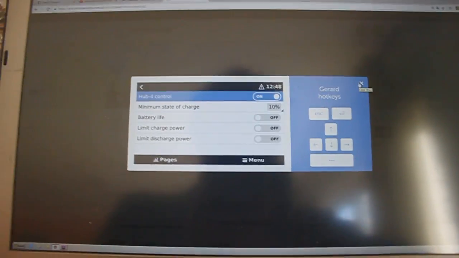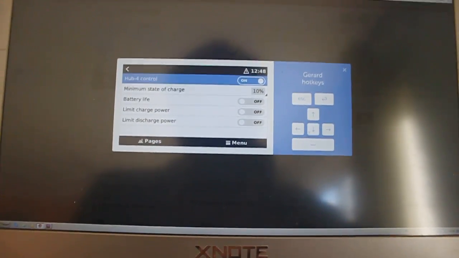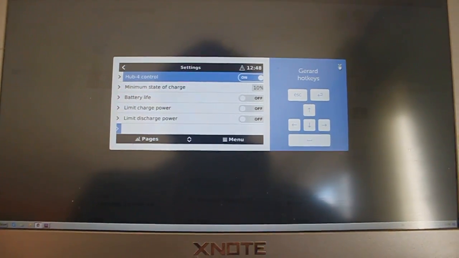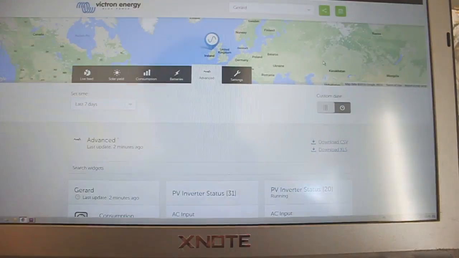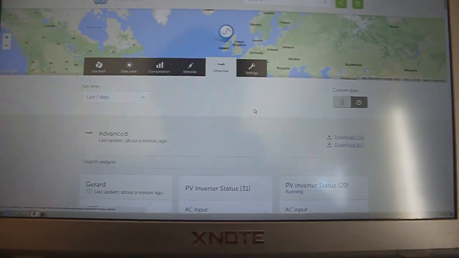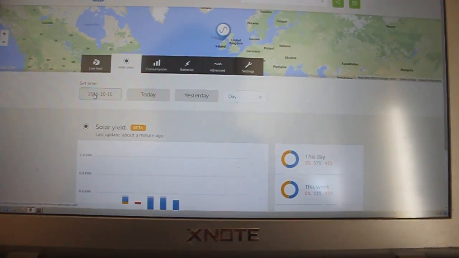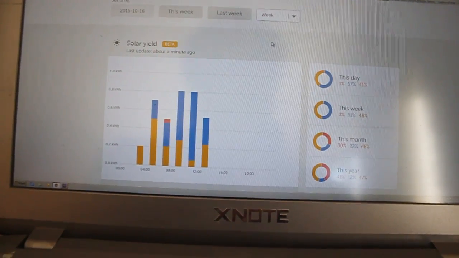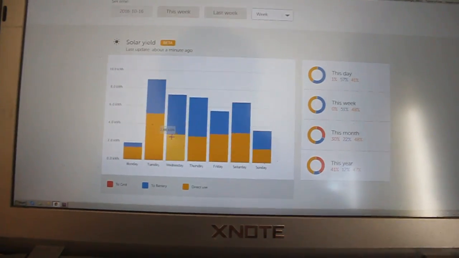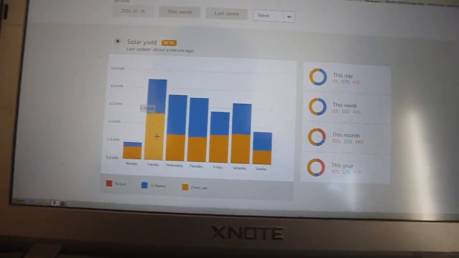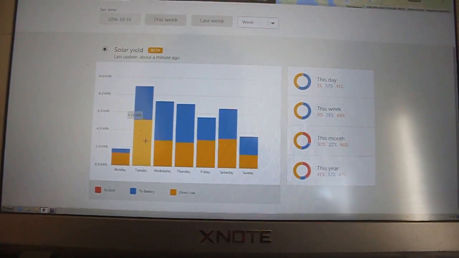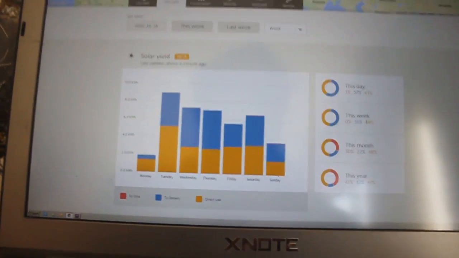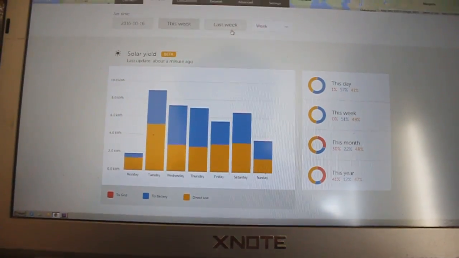Okay, so here we go, 1 week later. I can actually remotely control the Color Control, which is the unit which was there. And let's see how the system works after 7 days. This is day, let's pick week. So here you go. Most of the energy is half-half. This week 50% was pumped to the battery, 48% was used directly.